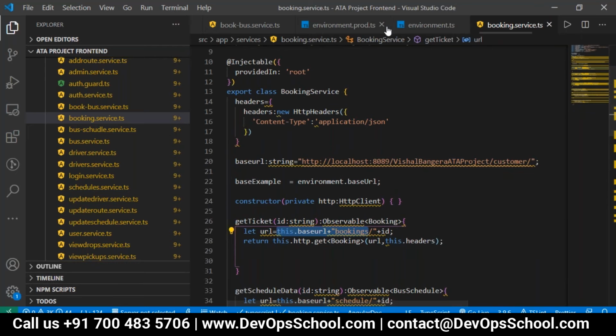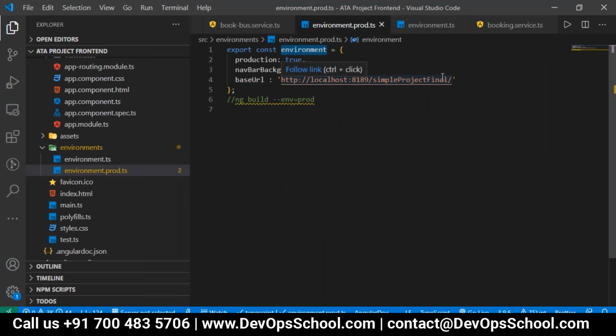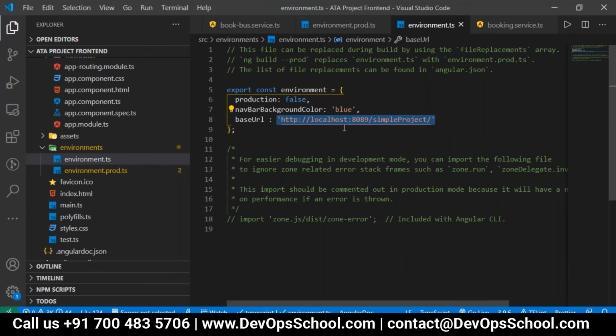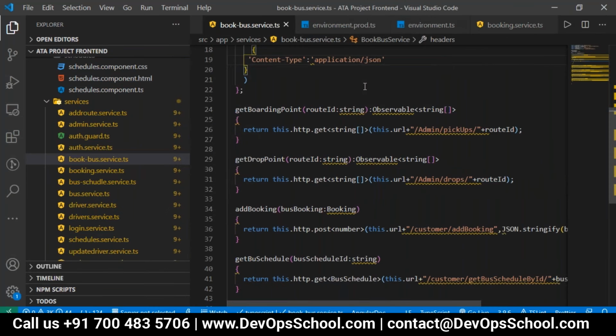So this is the environment ts, and it is talking to one test project. It may be a test project, it may be an actual project, but you need not do any changes in any other places. Your base URL is configured in only one place, and it goes to all your services. So I just took one example here, the service which I have written.